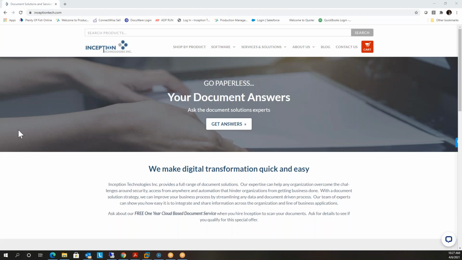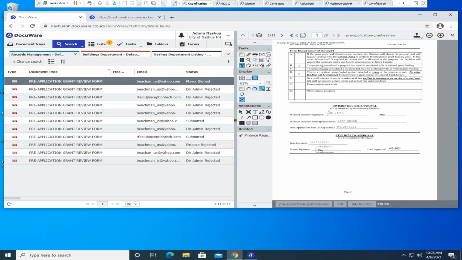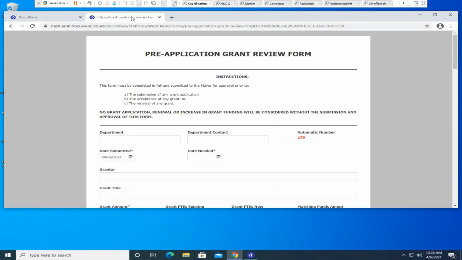Hello, everyone. Right now, I'm going to demonstrate a workflow that we've designed for a customer of ours that utilizes the DocuWare Forms, the DocuWare Workflow platform, and DocuSign for validated ID signatures. My name is Ray Fioli from Inception Technologies, and right now, I am going to share my screen and show you how we initiate the process for this particular workflow.